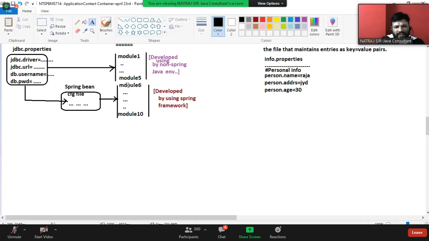Actually, the latest module they try to develop in Spring. Later, after a few years, they will try to migrate old modules to Spring. Initially, only the new module they will develop in Spring.